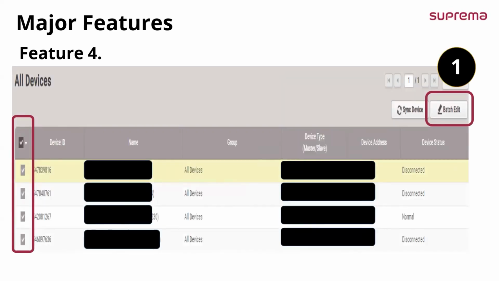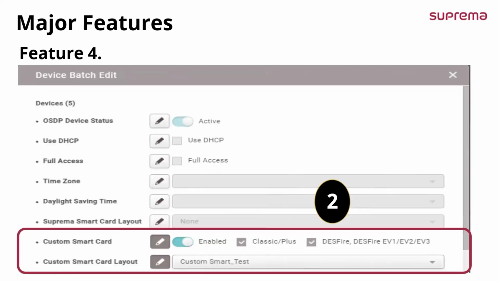To use this function, first go to the list of devices connected to BioStar 2 and then select the devices that you want to apply the custom smart card layout. Then click the Batch Edit button on the right top side of the screen. Second, enable the option for custom smart card and custom smart card layout by clicking the pencil icon. Then set the proper information on each item and click apply. Then the whole process is done.